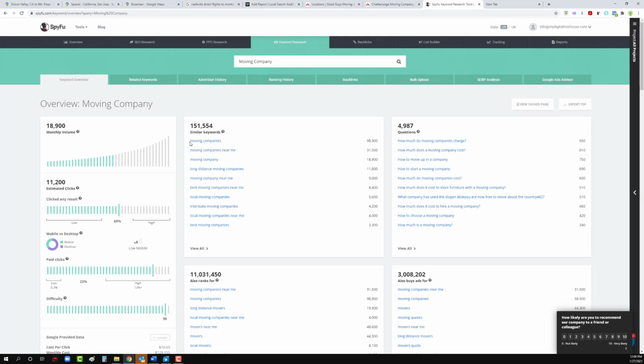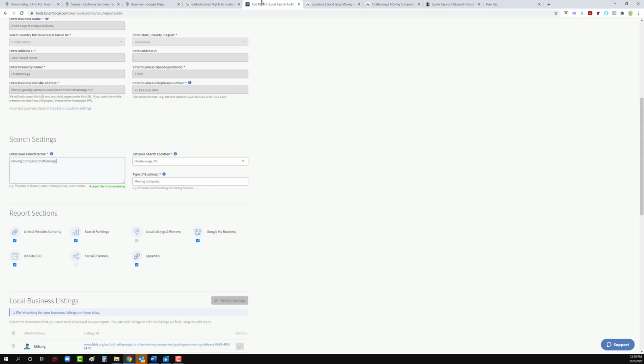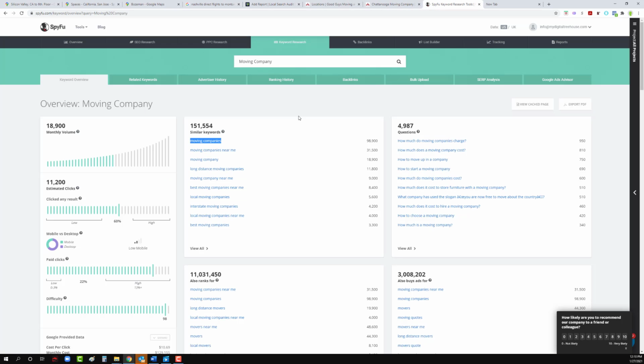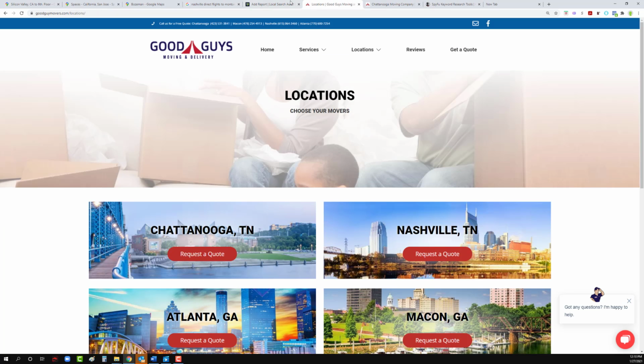So we want to use that. Moving companies. And I'm just going to make it capitalized just to clean up, because I want my report to look nice. Let's make sure we spell Chattanooga right. It is a long one. What else do we have? Moving companies near me. So we can go ahead and throw that one in there too.